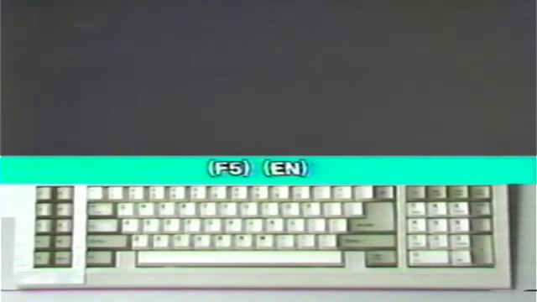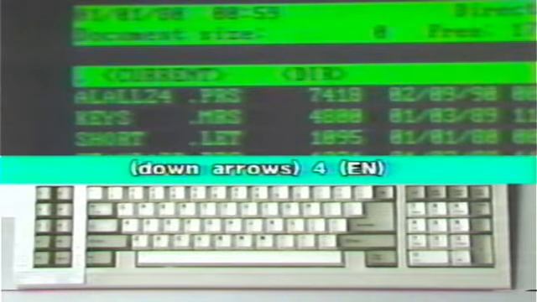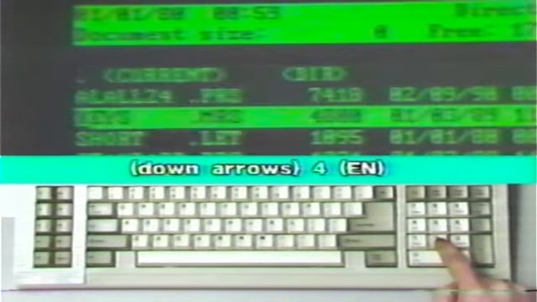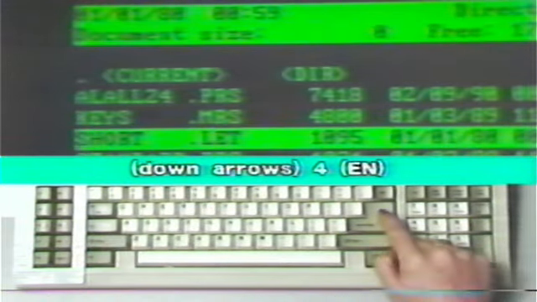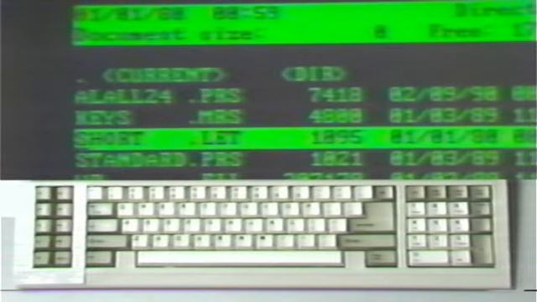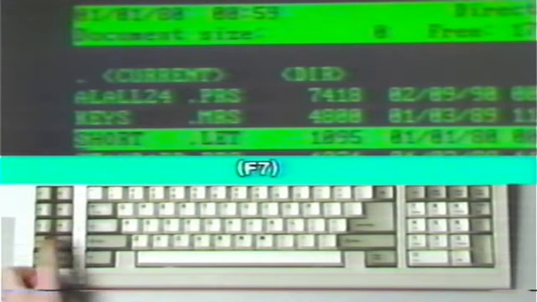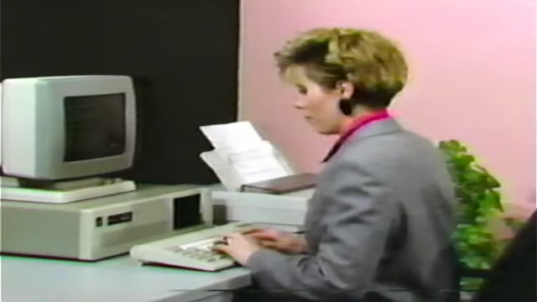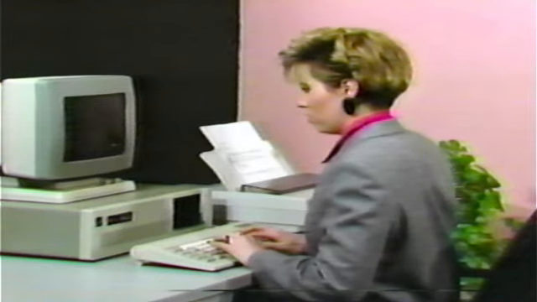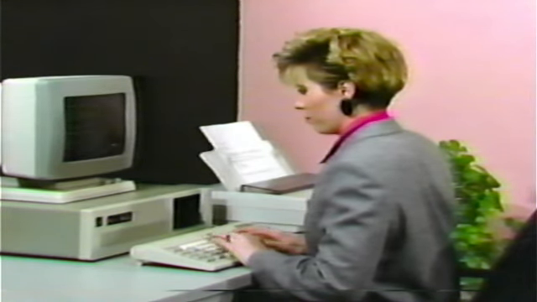Press F5 and enter to get a list of file names in the current directory. Use the arrow keys to move the highlight to the file name short.let. Press the number 4 and enter. The document starts printing. Press F7 to return to the editing screen. After starting to print from disk, you can continue working on the document already on the screen.